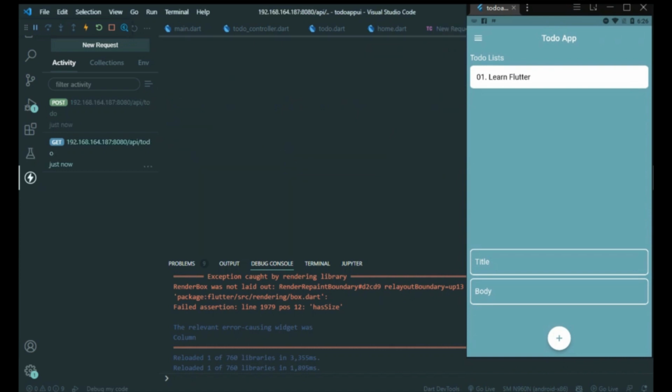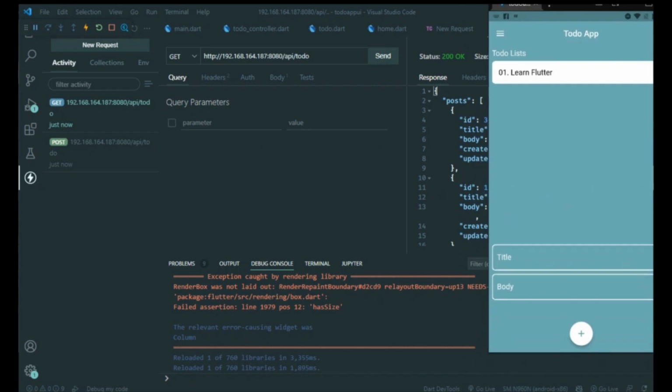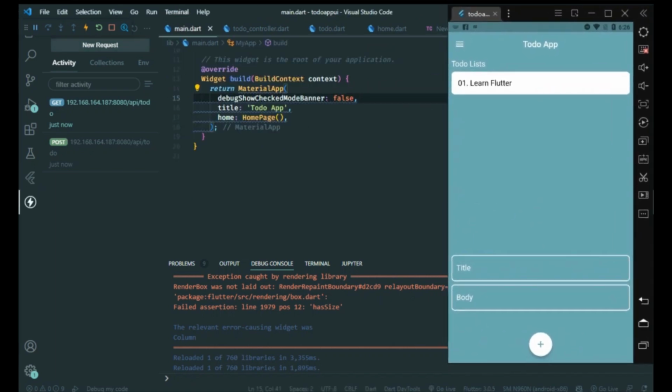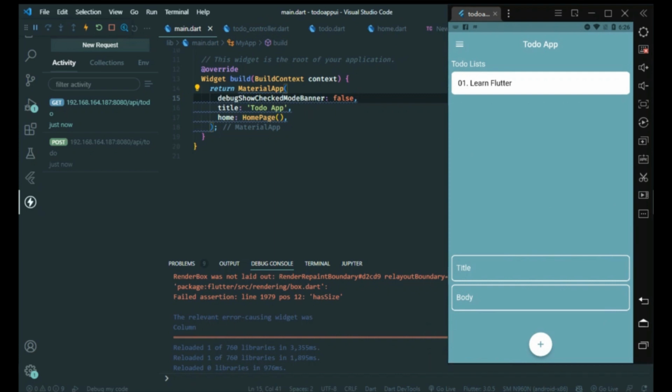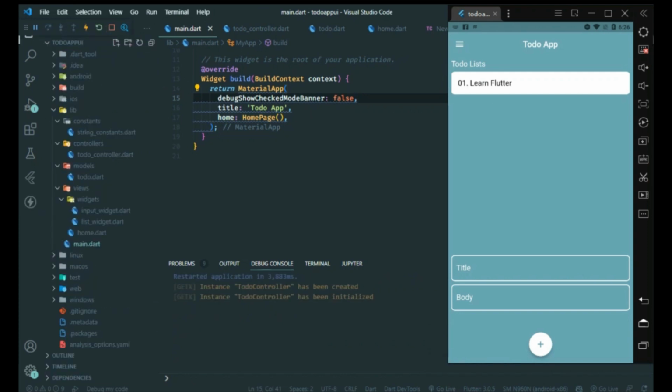We should go back to the get request now. And I send this. We have 2. Good. So I think if I hot reload, I mean, nothing more. So let's hot restart. So wait for it to initialize. Okay, we have nothing actually.